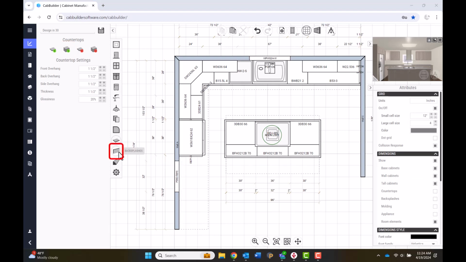Next, click the backsplash icon, appearing as a singular vertical rectangle. Here, you may alter the height and depth of the backsplash material and the glossiness level that will be rendered in 3D. Once these values have been determined, click the Add All B-Splash icon.